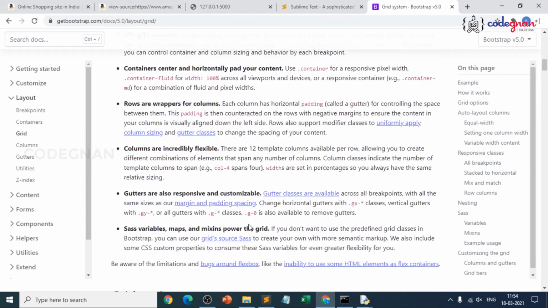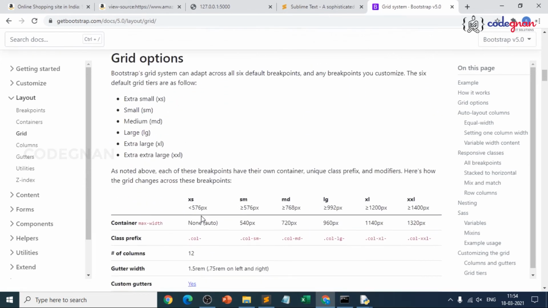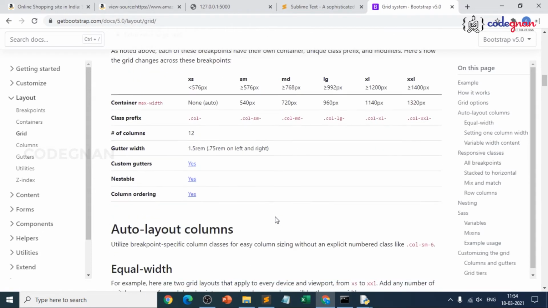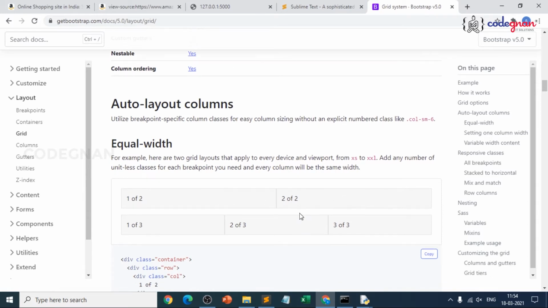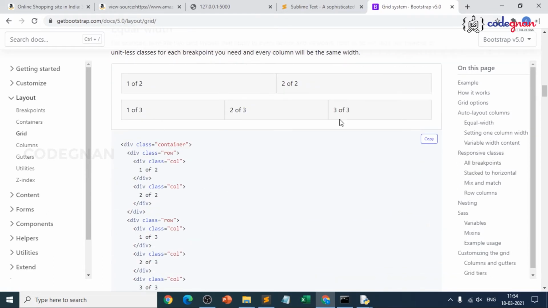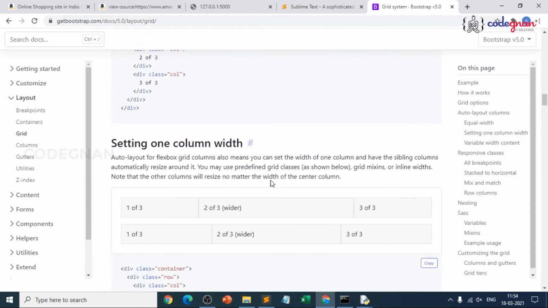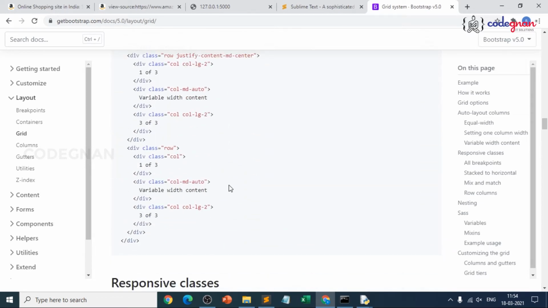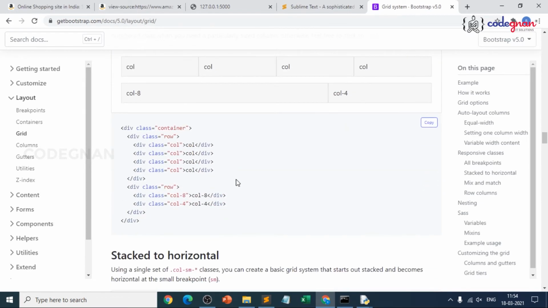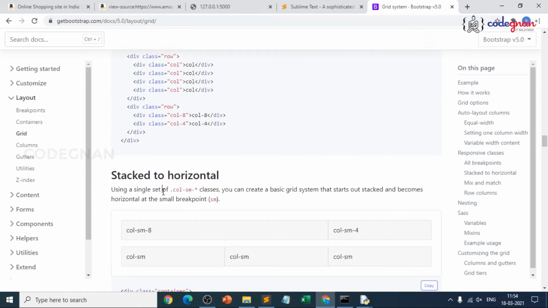If you want to break it, you can just use it, whether you need to go for how many pixels you want to have. In that way, you can just mention. If you want to have only 2 grids, you can use 1 of 2 and 2 of 2. If you want to have 3, we can just mention it, defining the column names over there. That is setting the column names. So we'll mention this column sm to make it responsive. I'll just follow the same single set.